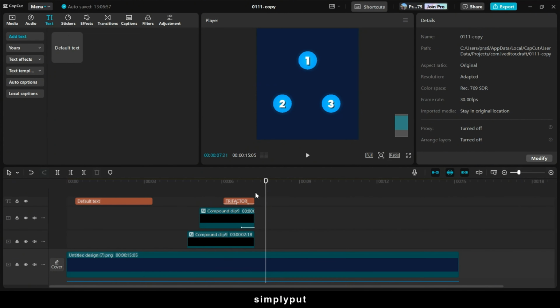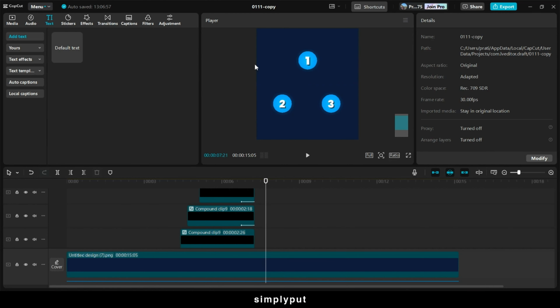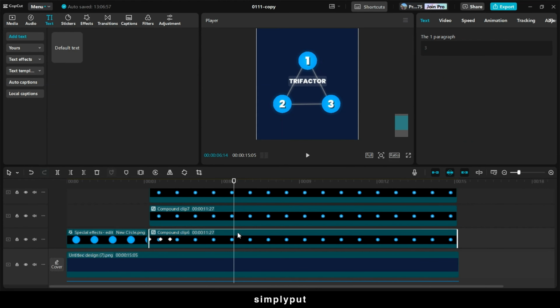Perfect. Now at that time when this vanishes, we need to arrange the numbers as I mentioned in 1, 2, and 3. So we'll do it one by one. Let's click on our 1. This is our 1. Perfect.